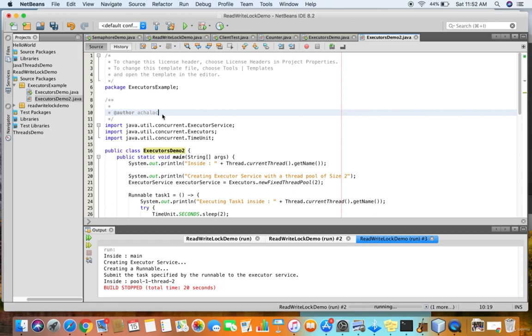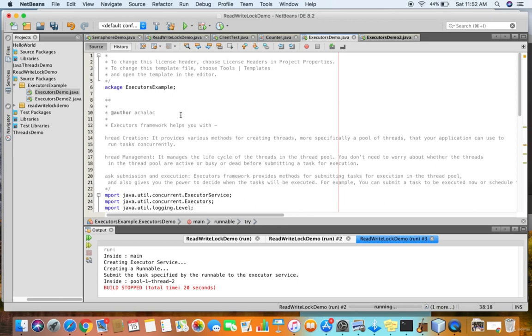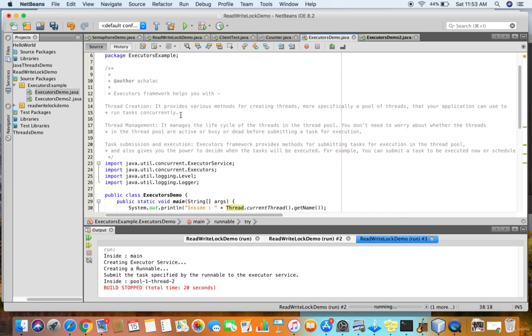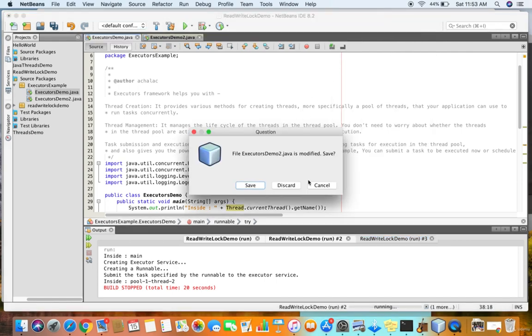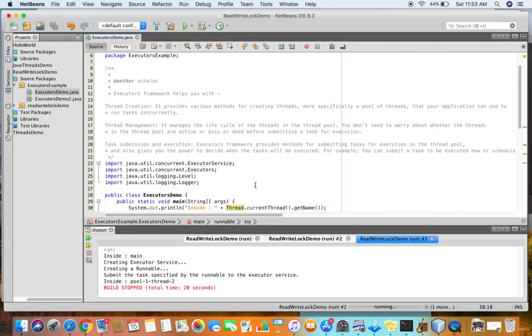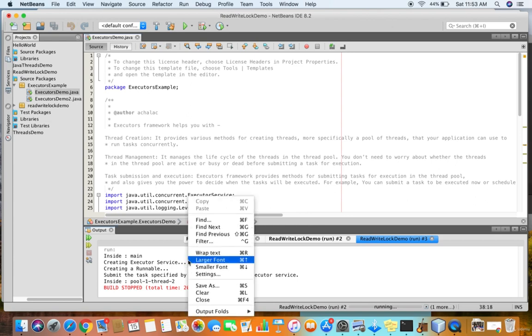about concurrent programming in Java. In this session, we'll be discussing the executors framework, and we have a few demonstrations available and also a session on theory about the executors.